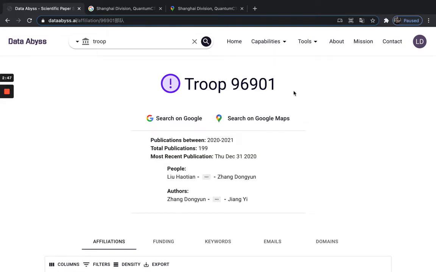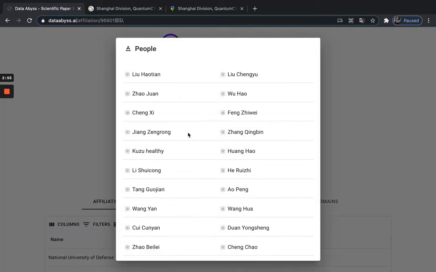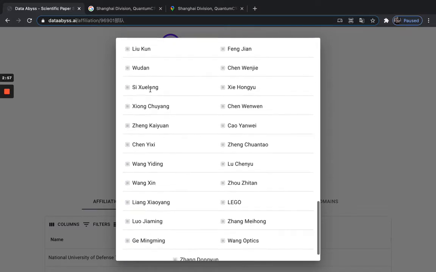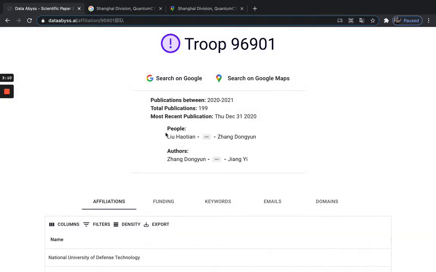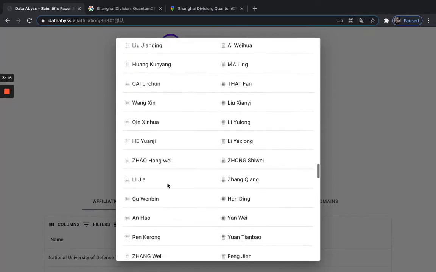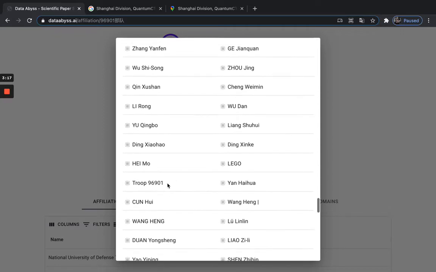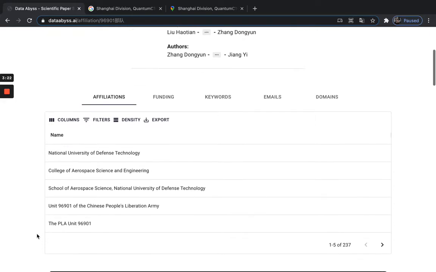From here, we can click on this one, say troop 96901. When it has people identified, this people field and this people data, these are direct associates. So these are employees of. These aren't co-authors. These are direct associates. Authors are where you have a bunch of people that are basically your associates and also your co-authors. So these people are related to these affiliations down here.